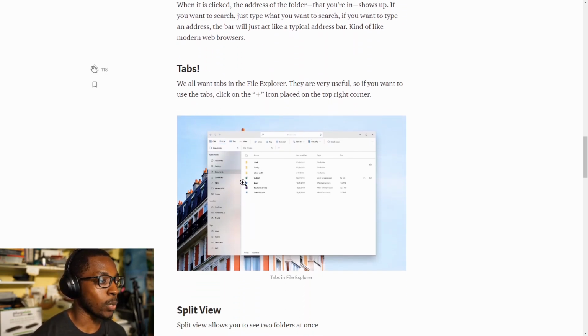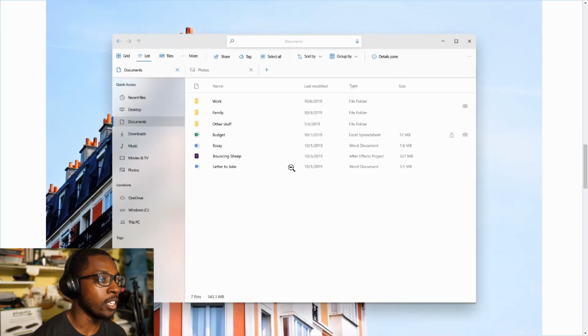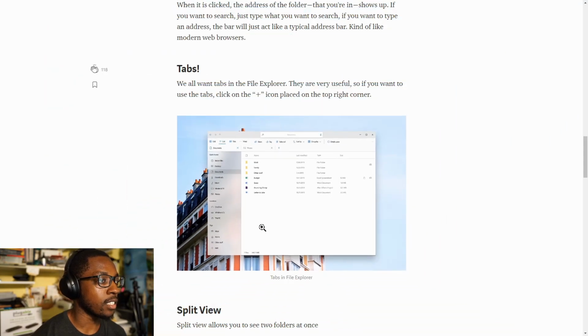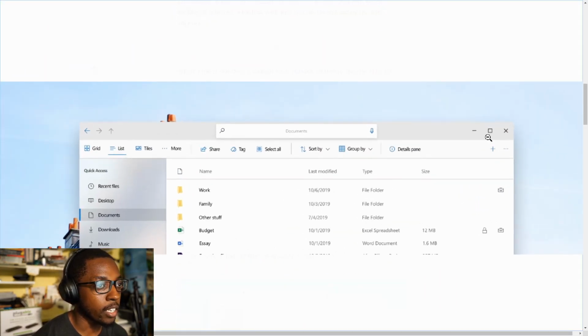This is the tabs. This is what I was going to talk about in the beginning. It says tabs. We all want tabs. Subjective, yes. We all want tabs in File Explorer. They are very useful. So if you want to use tabs, click the plus icon placed at the top right corner. If we click into that, you can see the plus icon right there. And in fact, if you scroll up right here, you see there's no tabs, and then the plus icon is right there for that.